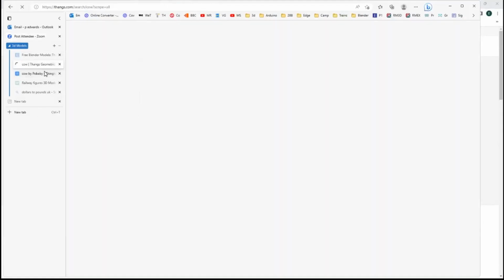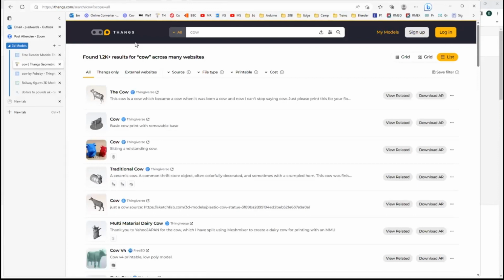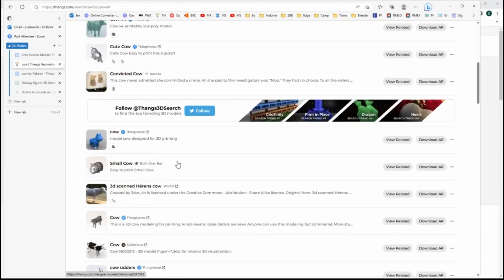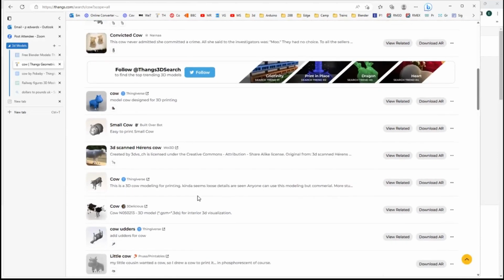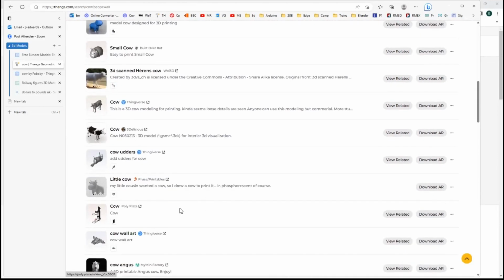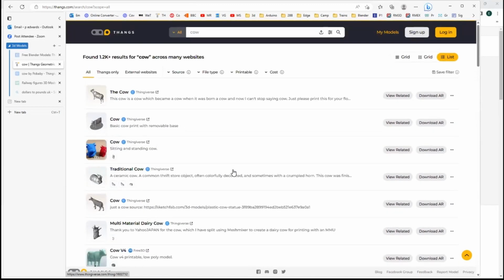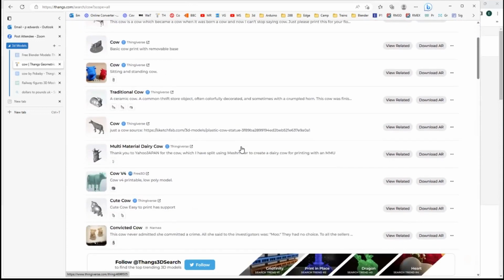So I went on Thang. I don't know if you've used this before. It's Thang's, a 3D finder, and it searches not just Thingiverse, but Prusa printables, 3D Delicious, all sorts of different places. You just put a keyword in. I did cow, and it will come up with a good selection there.